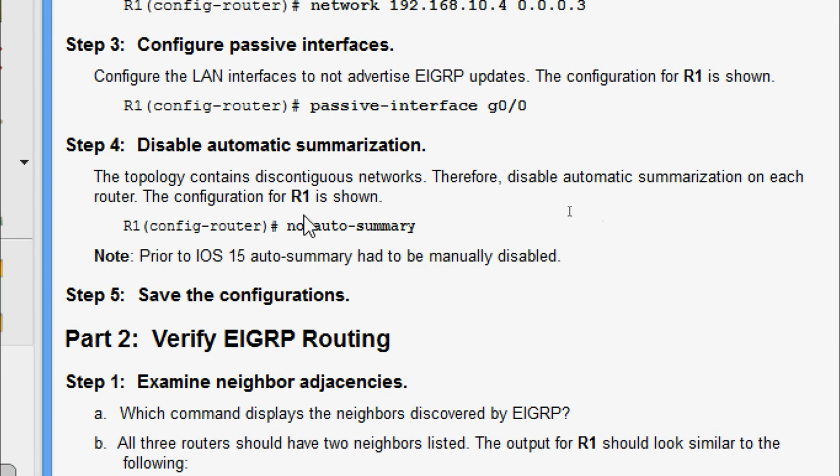Now we will come to step 4, disable automatic summarization. The topology contains discontinuous networks, therefore disable automatic summarization on each router. The configuration for R1 is shown. Here we can see no auto-summary. Prior to IOS 15, auto-summary had to be manually disabled, right? So we will do this automatic summarization now.